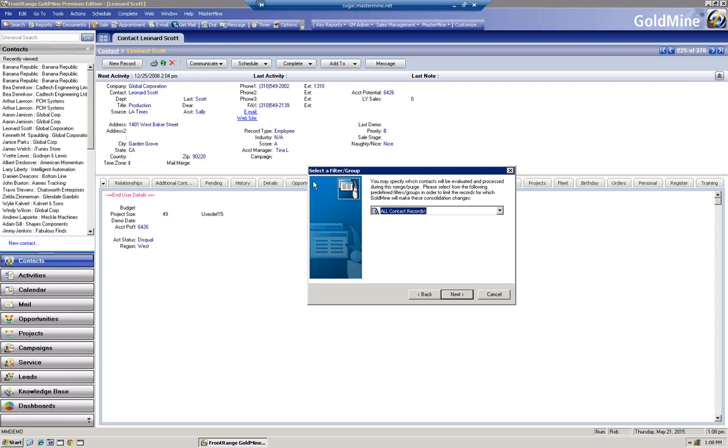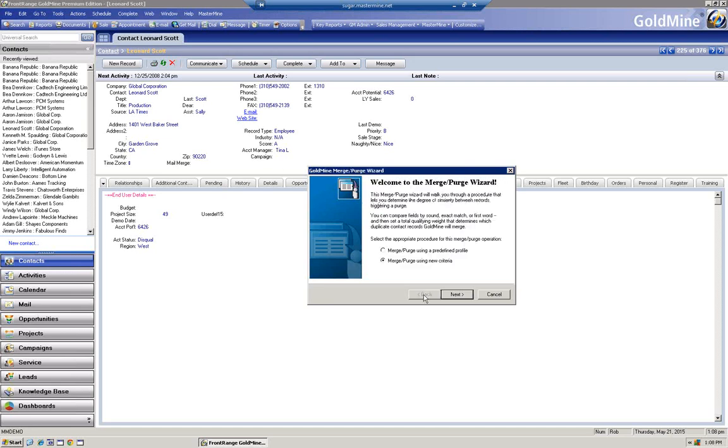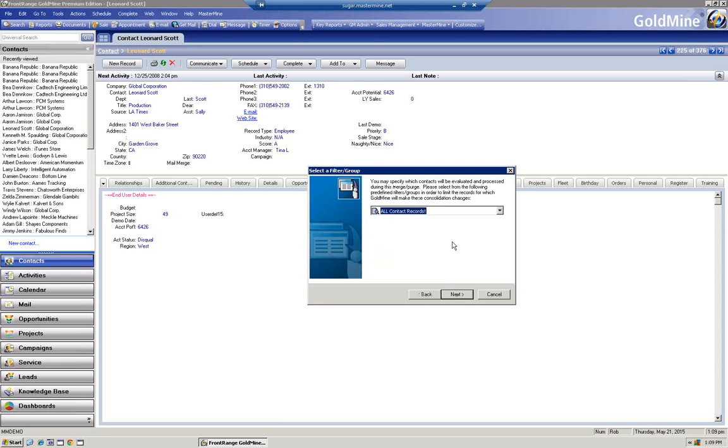So the first thing in the merge purge wizard, you can choose whether you're going to be working with a predefined merge purge profile, in other words, and we'll go through setting up the profile right now, or if you're going to be doing a new one. In this case, I'm going to go ahead with a new one. In the long run, you probably want to set up a number of profiles that you can come back to and reuse. And these profiles, as you see as we define them, would affect how you use them. So new criteria.